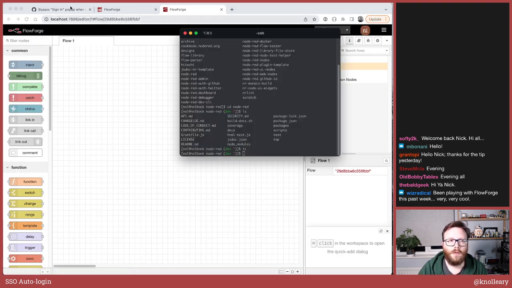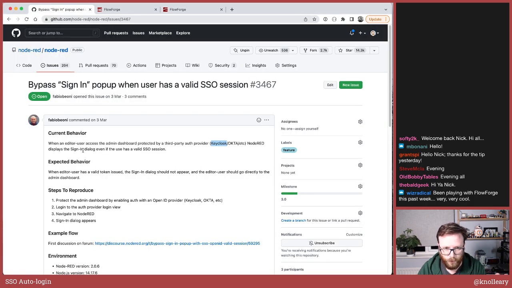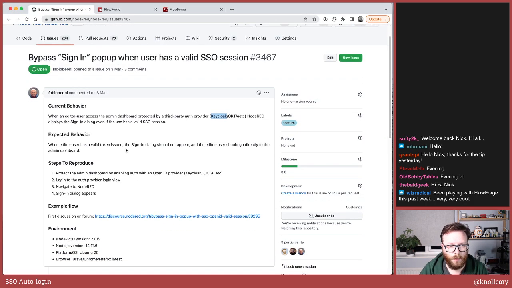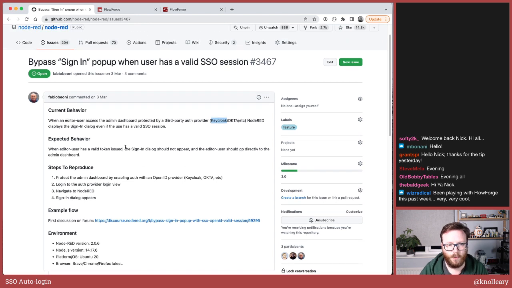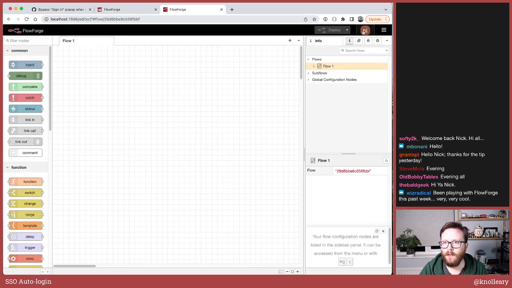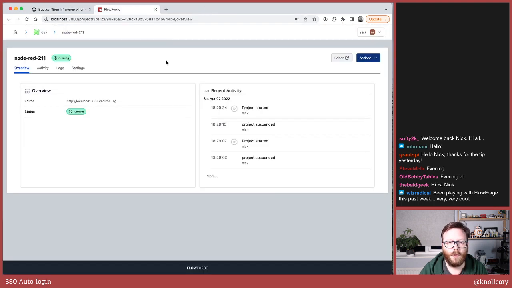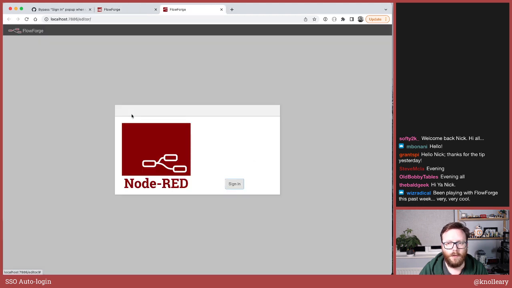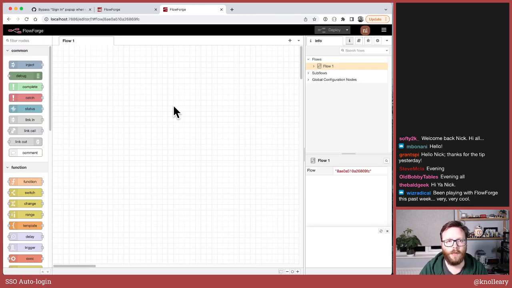So the issue that was raised, nothing to do with FlowForge, but this is actually something we would benefit from in FlowForge, which is why I'm going to work on it, is it would be nice, in terms of user experience, if I log out, when someone opens up the editor, technically there's no reason why we have to present a dialog with a sign-in button. We could automatically do the redirects to do that sign-in flow and drop you into the editor as long as you are logged in. So that's what we want to happen.